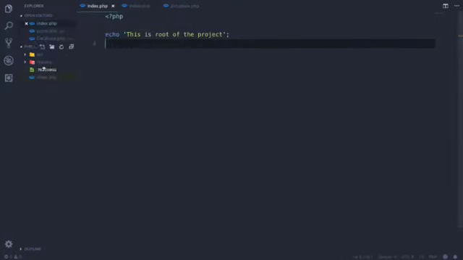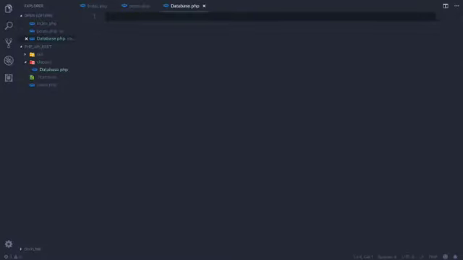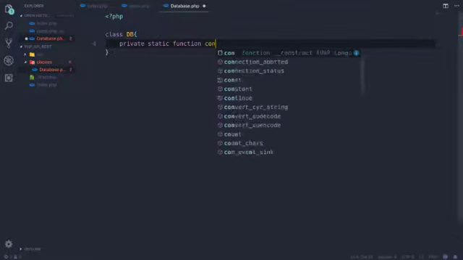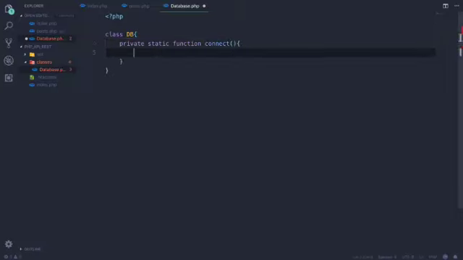First we will deal with the database. I'm gonna go to my database.php file, in classes, open PHP tags, and I'm gonna create a class called db, and define a private static function connect. Basically this function is gonna connect to our database.